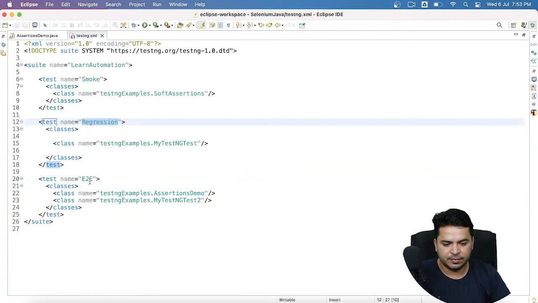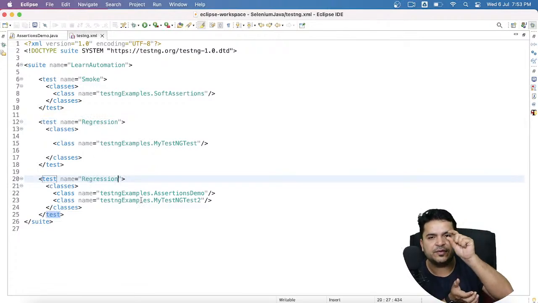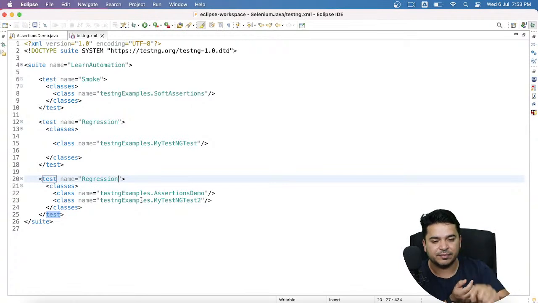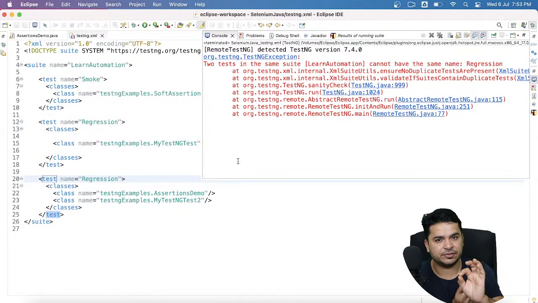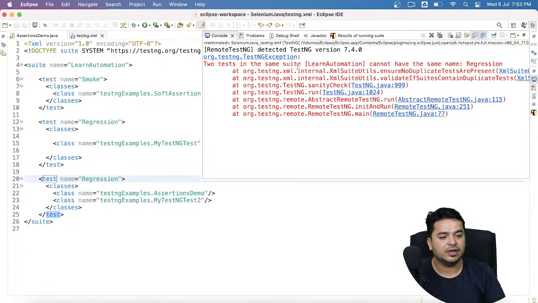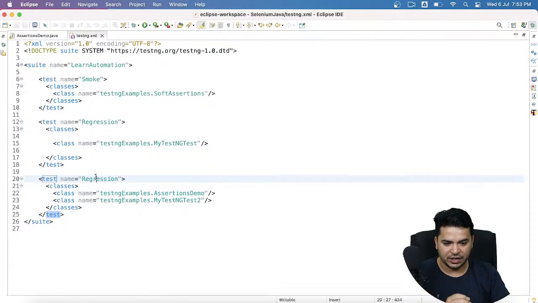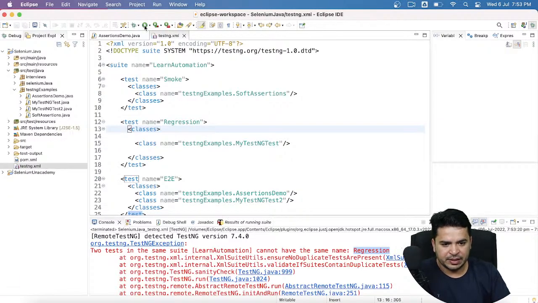Now before we execute, you will find one error. What I'm saying is, if you notice, 2 test tags have the exact same name. So if I execute them, you will see one TestNG exception. We have seen Java assertions, then we have seen Selenium assertions. Now we are getting a TestNG exception. It says 2 tests in the same suite, learn automation, cannot have the same name, which is regression. Okay, so make sure you give different names. Now let's run them.